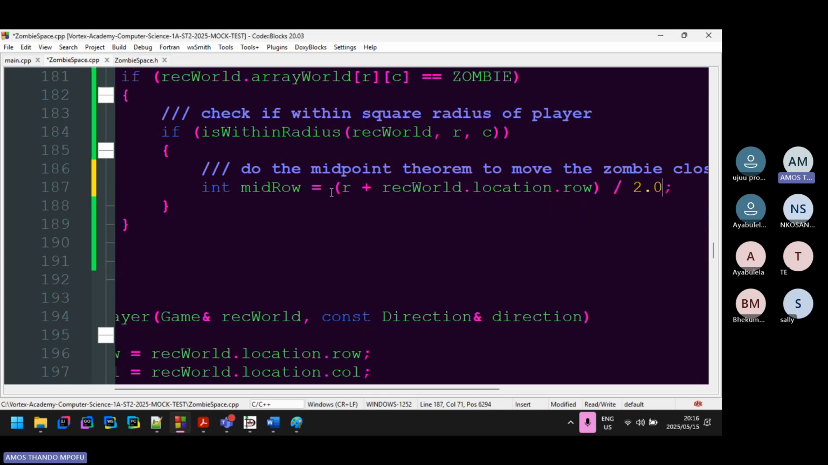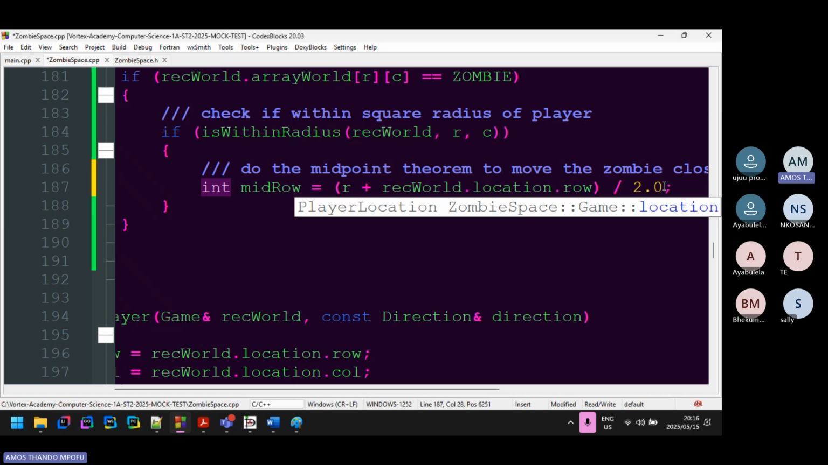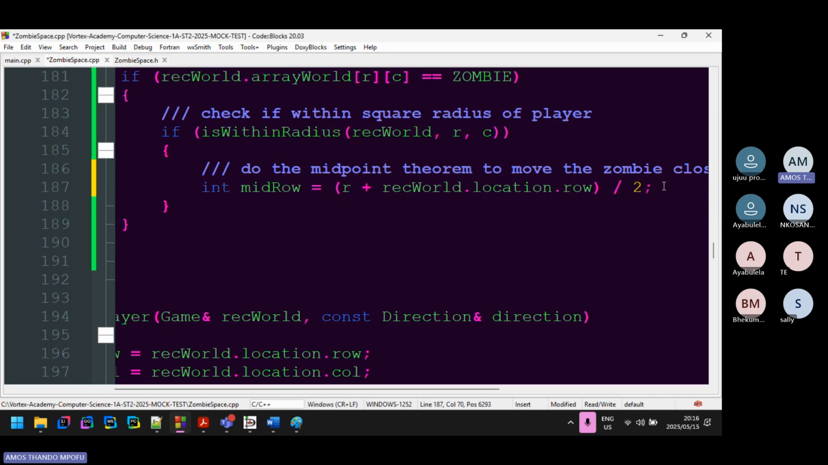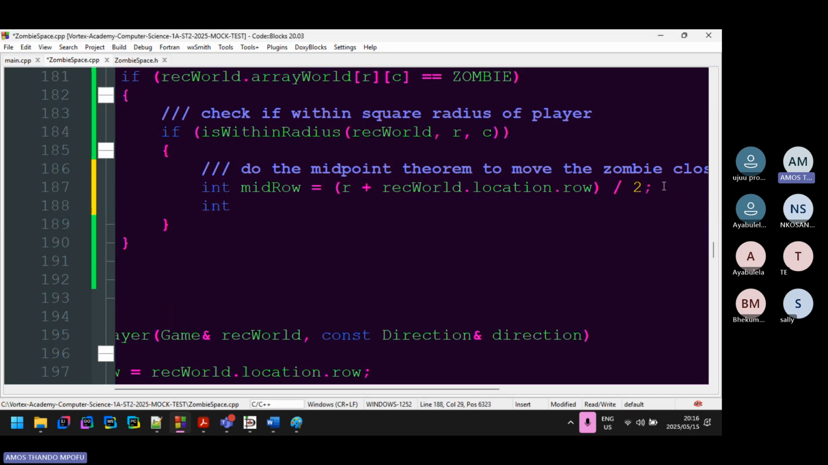Don't make the mistake of saying divided by 2.0. Remember what I said, if the processor sees one of these, whether it's the numerator or the denominator, if one of them is a double, it automatically promotes the other one to a double. Then the overall result becomes a double, which would mean that you're trying to store a double in an integer, which would cause C++ to crash. So I'm going to just leave it as 2, not 2.0. And then int mid col is equal to C plus record.location.column, divided by 2.